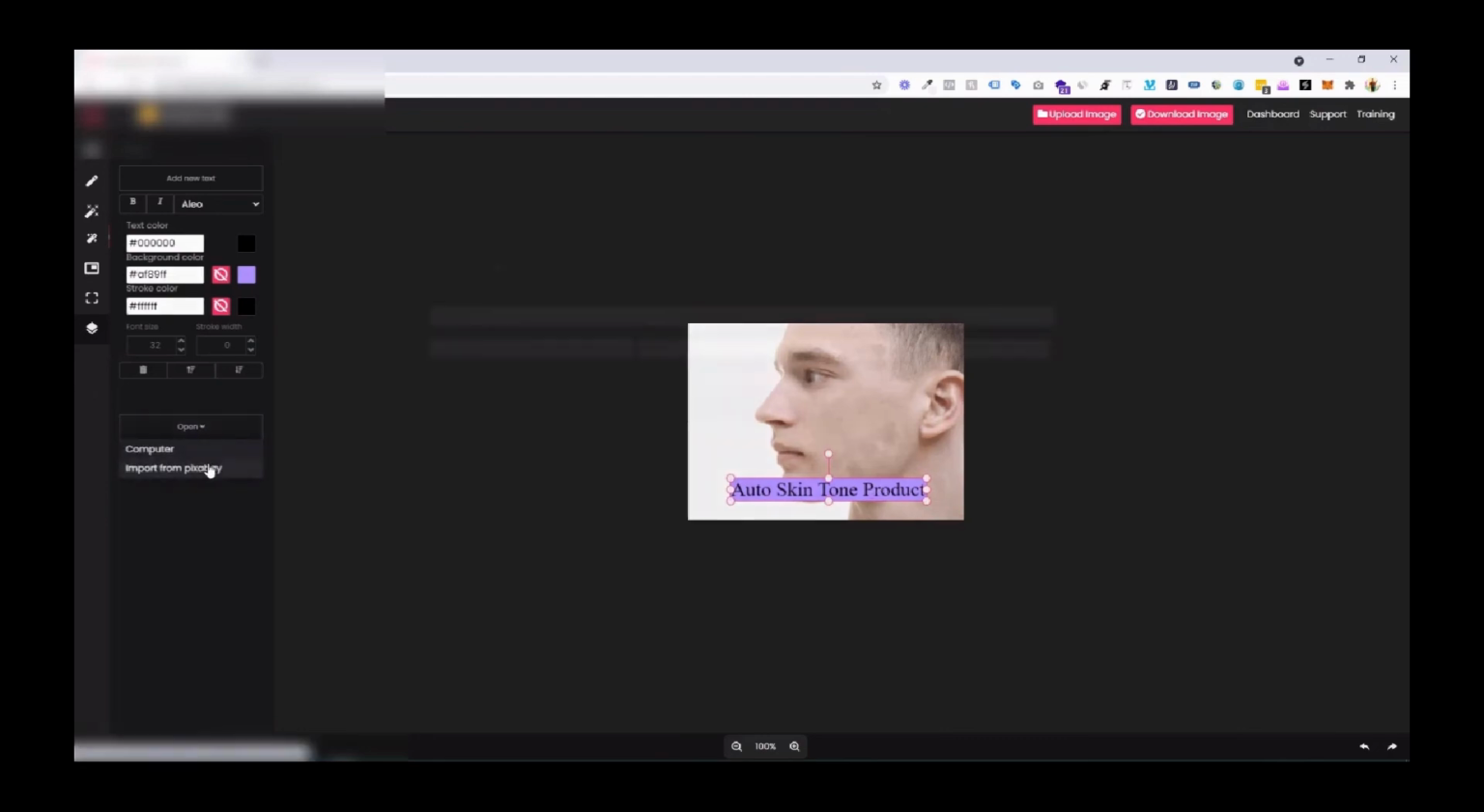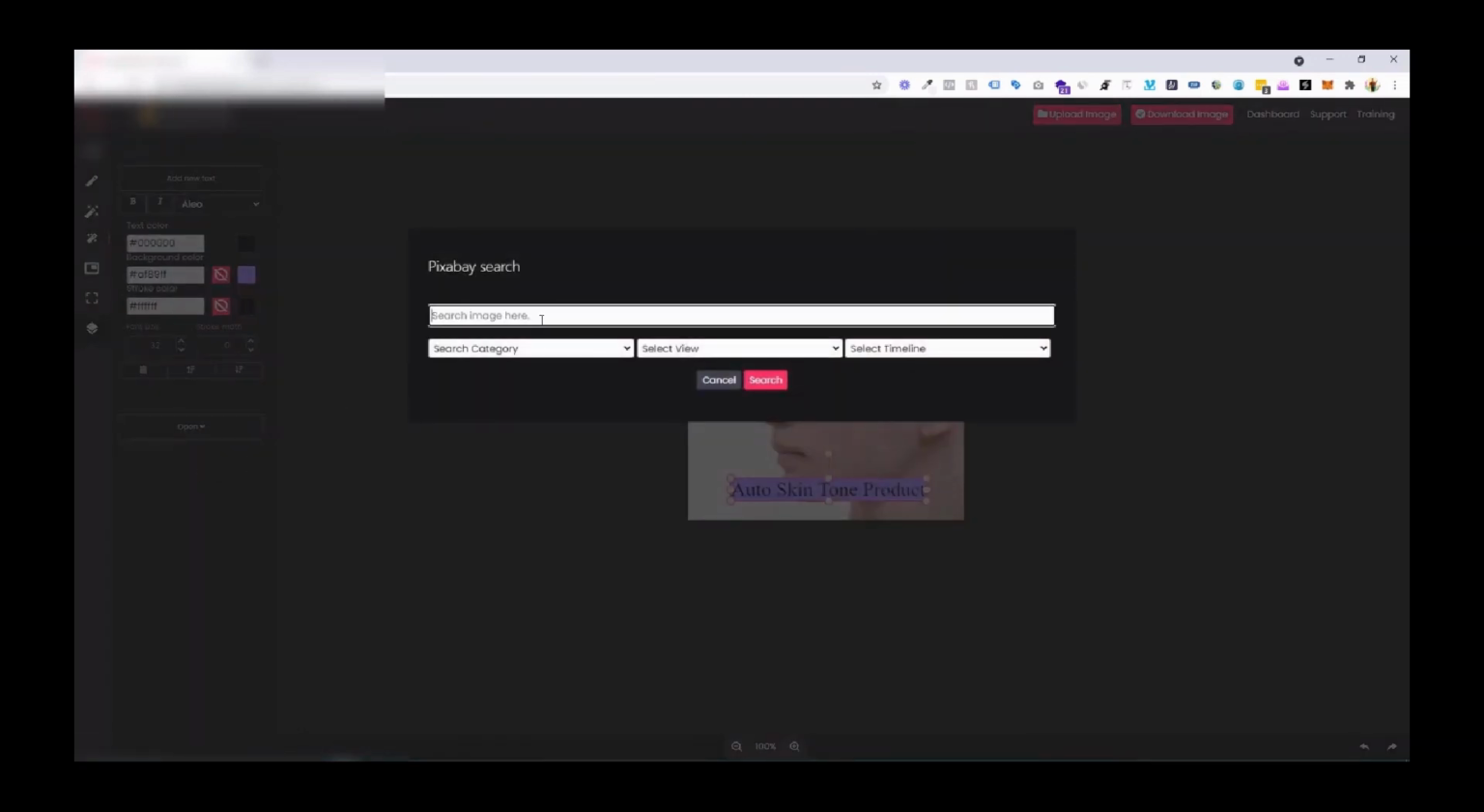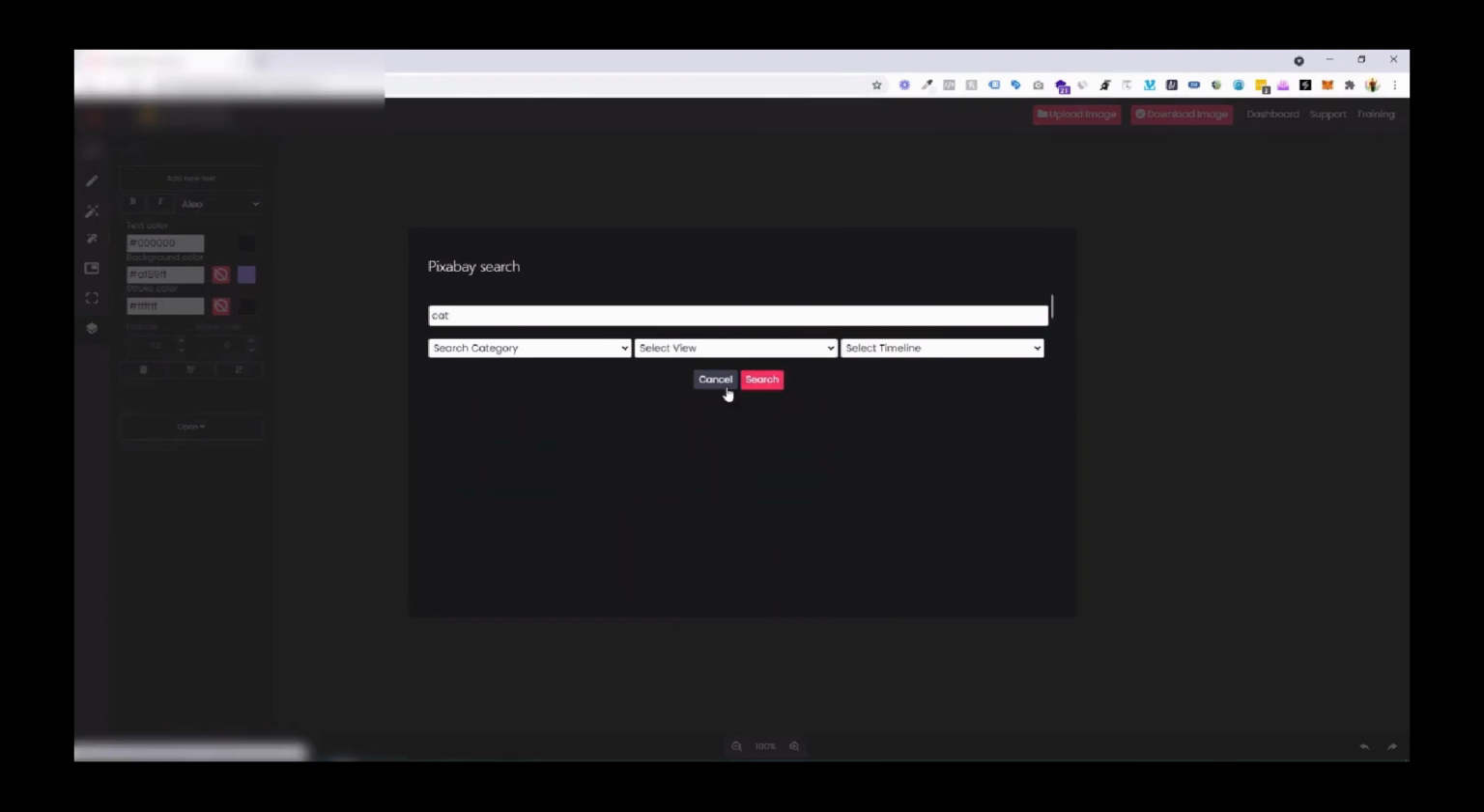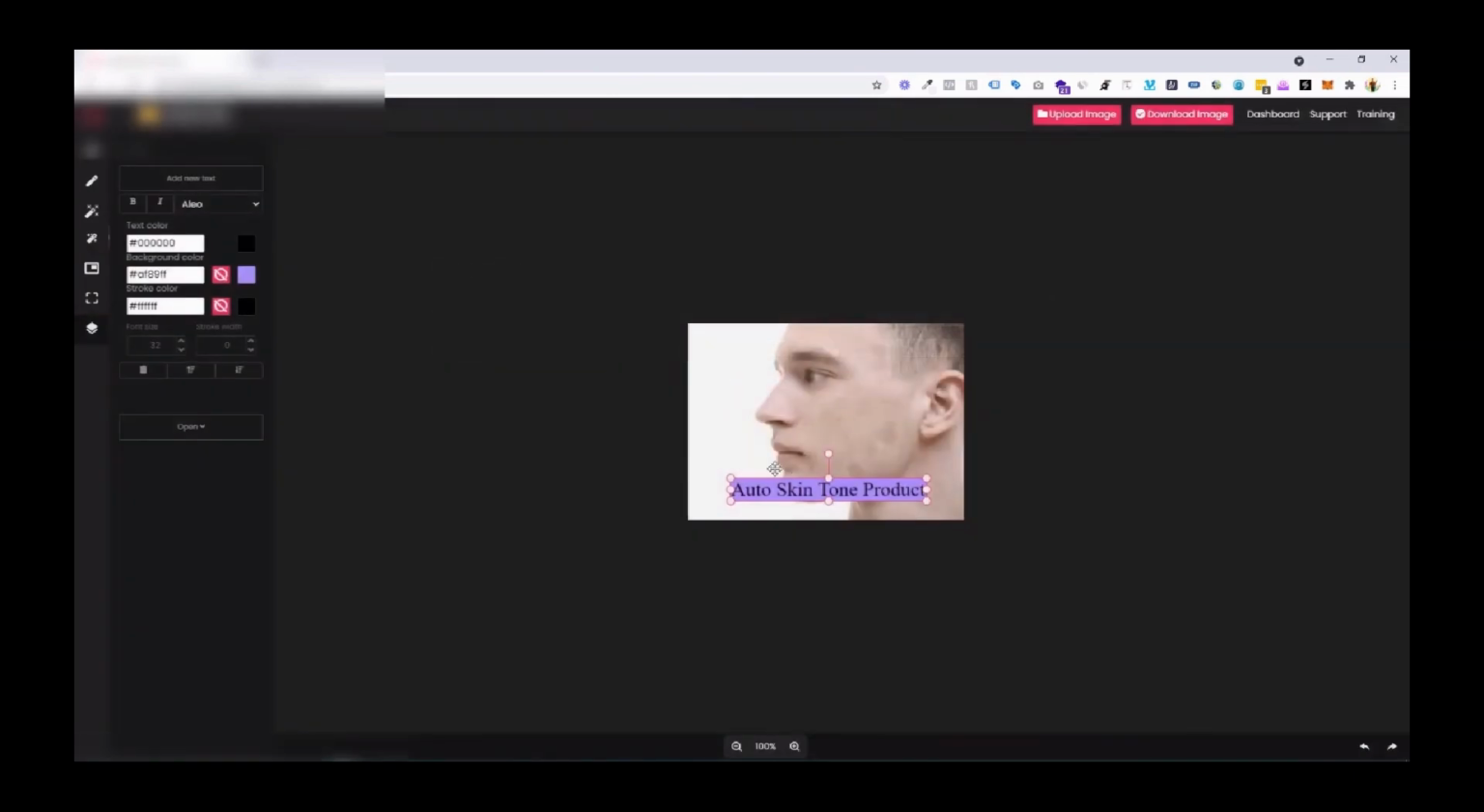And you can import any extra images you want, like a cat, just for an example. There are a bunch of images. You can just click on any and insert whatever image you want. It's that easy. And as you can see, now your entire image is ready.